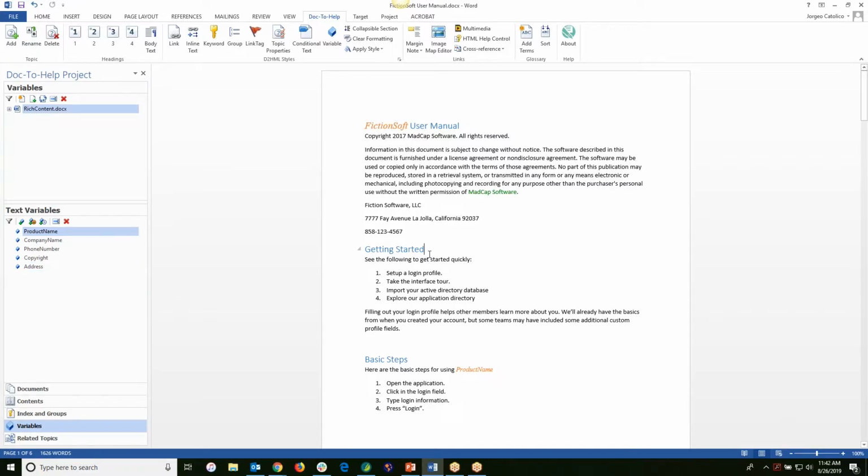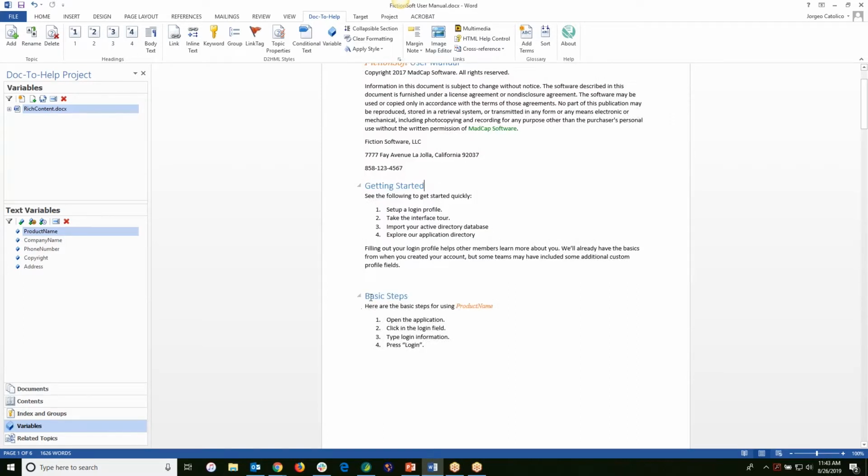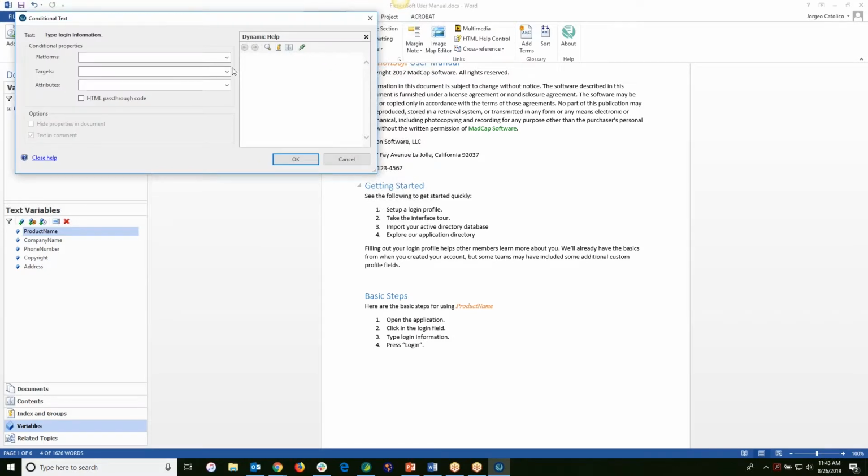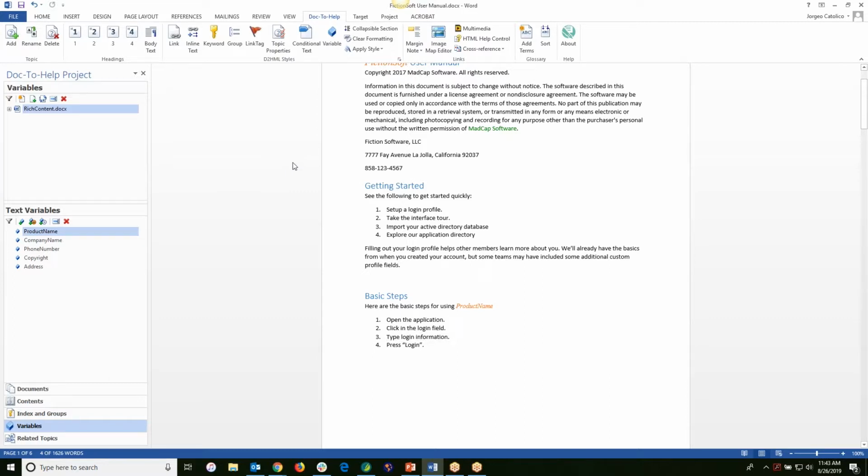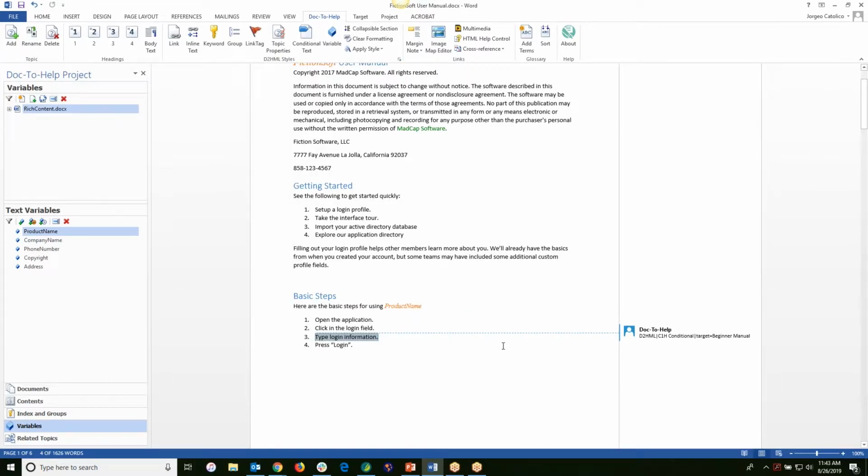Now the next feature that I'd like to talk about is conditions. We talked about this a little bit earlier during our slides, but we'll move down here and let's say we have our list. We think that this type login information is going to be too basic and too simple for my advanced users. So I feel like this should only show up if I'm making a beginner manual. So we'll go ahead and tag this for our beginner manual. Now, as I select OK and add my condition, DocToHelp adds a comment and lets us know that this should only show up for our beginner manual.